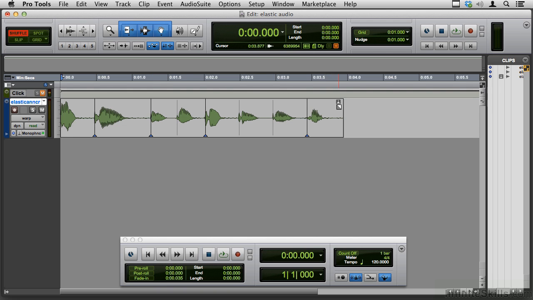By the way, this little oil can up here in the top tells you that Elastic is operational on this audio file. So then I can switch back to waveform and know that Elastic is still operational even though I'm not seeing the markers. You want to see the markers? Switch back to warp. There they are.